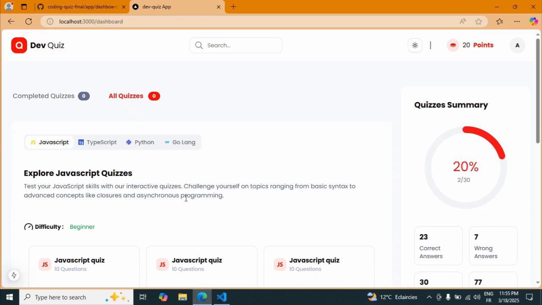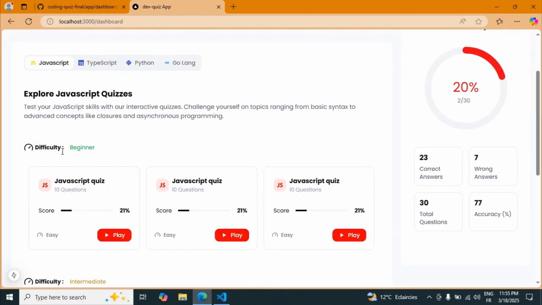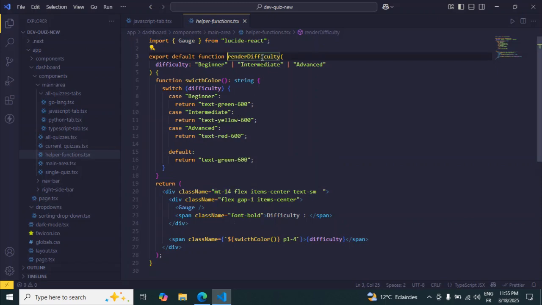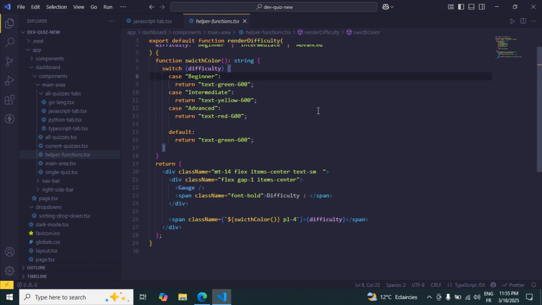What this does is render this icon, the difficulty, and the beginner. It's also going to handle the colors depending on the level. So in the render difficulty, it's going to be a union type of literal types that we set ourselves, just to make sure this function is type safe. So it is beginner, intermediate and advanced. And inside the return, we're going to return this JSX.